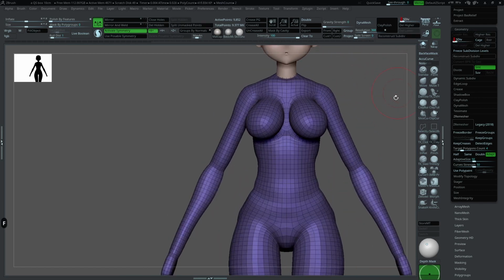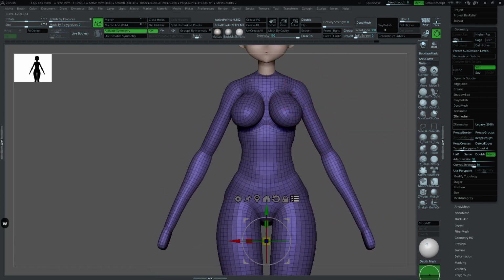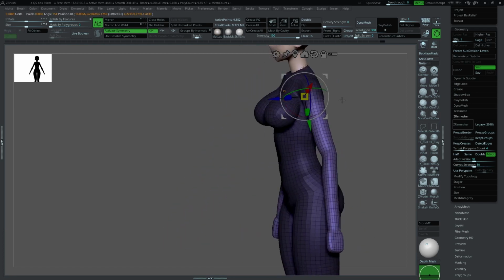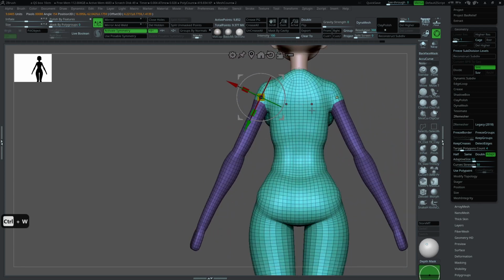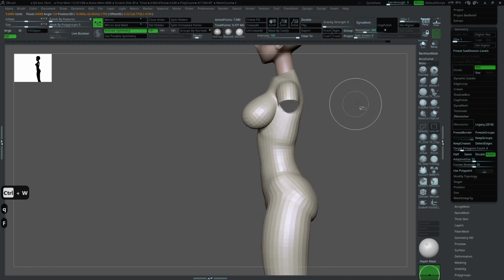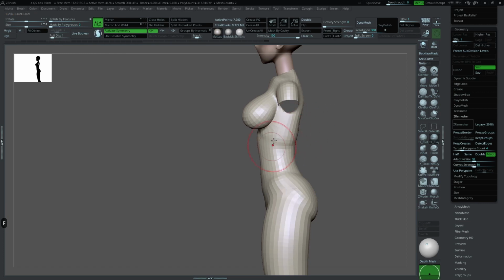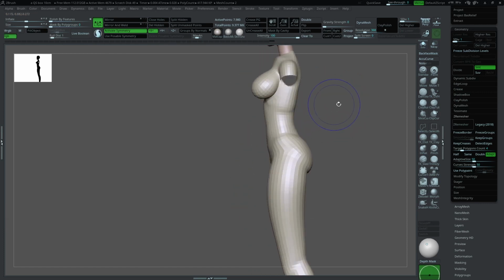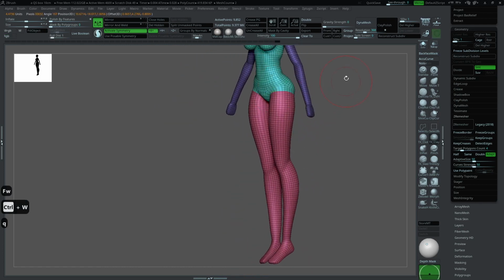Now I want to polygroup each of these parts. For example, I'm using Gizmo. Make sure to turn that thing off, and then I select this. You can use Gizmo or transpose line, and then I Ctrl W to polygroup. So now whenever I want to work on this body part here, I can just select like this to hide the arm. And for the leg also, I want to polygroup it also like this.